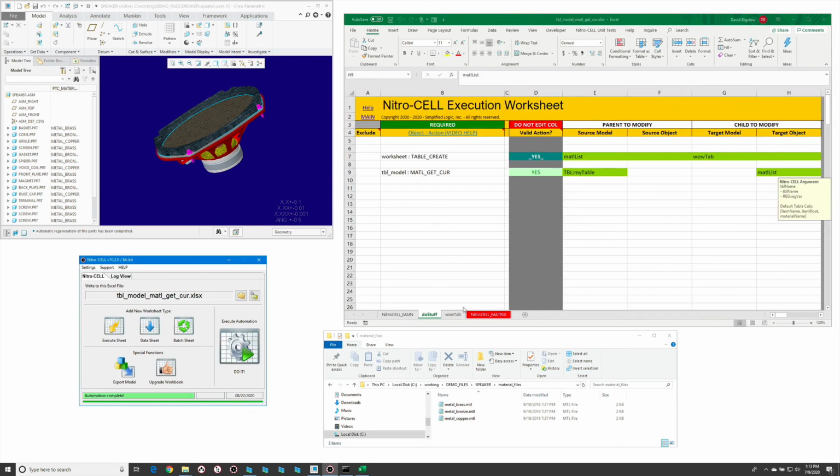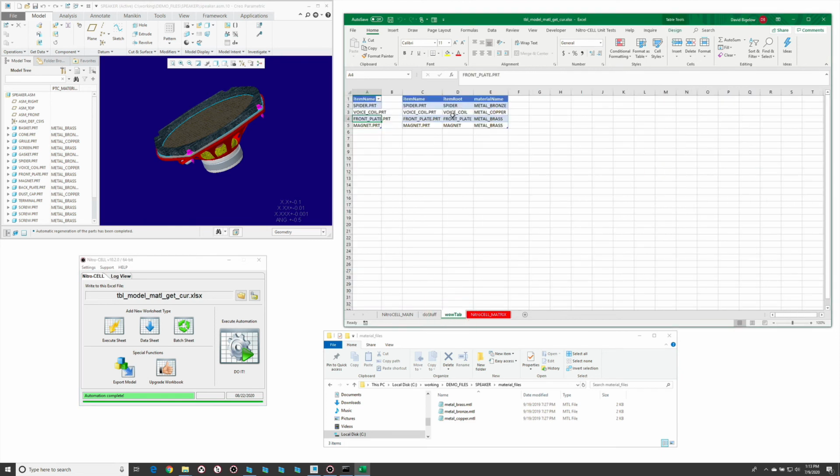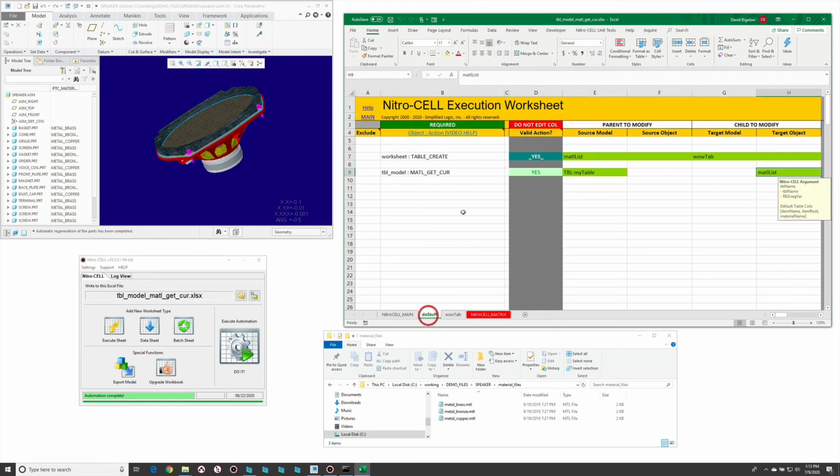So when we run this, the table create will actually clear a table if it already exists, which it did, and then it's referencing this table for each model in here. Go and get the current material and report that out. So that's pretty much all the variations of how you could use that, and it's very, very useful.